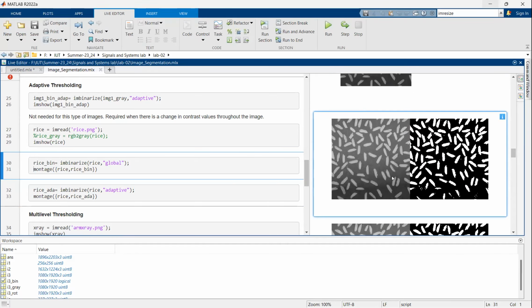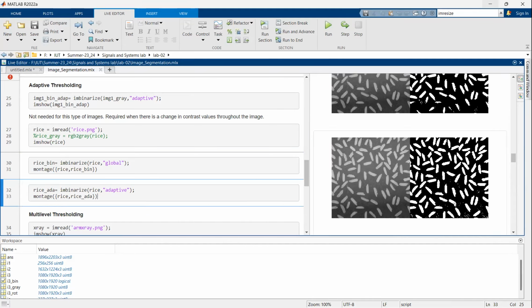So when you have this kind of different illumination throughout the image, different segments, global threshold will not work. You have to take help of adaptive threshold. When you do it this way, you see the rice grains are now correctly identified. All the rice grains are now correctly identified in adaptive. For different regions of the image, it will find different segmentation or threshold values. Then it will work. Okay.